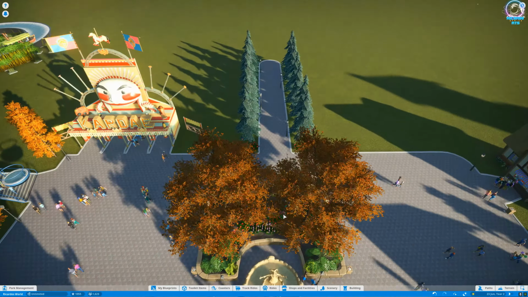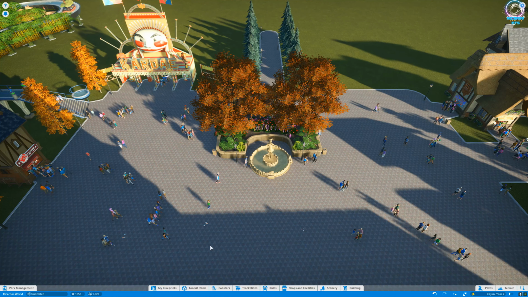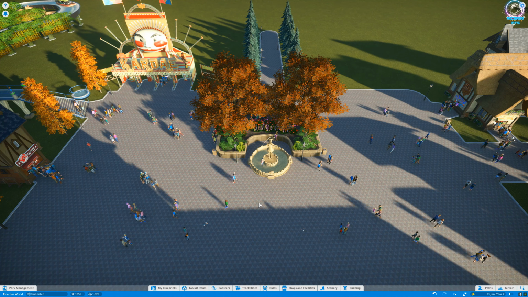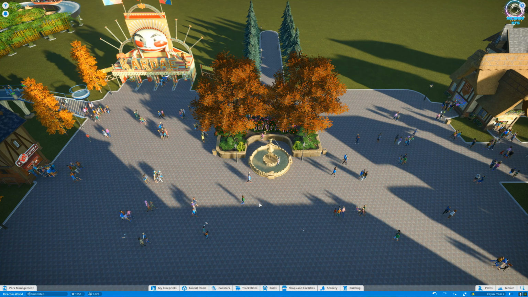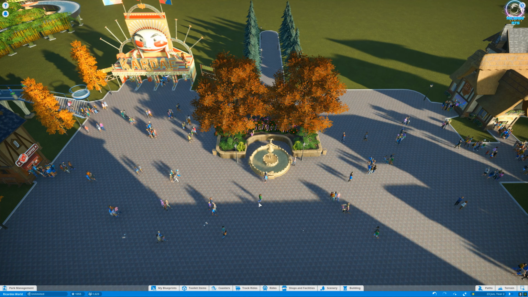But a lot of people have been asking, well, how do I make this sort of park? Well, that's exactly what we're going to go through in this tutorial. Nice, quick, and dirty, right?